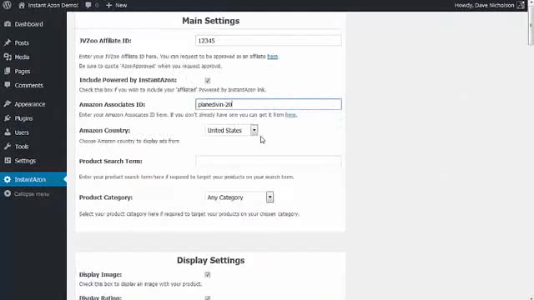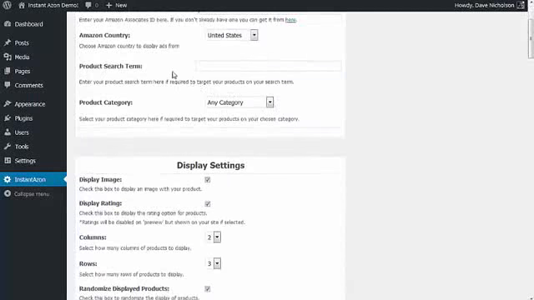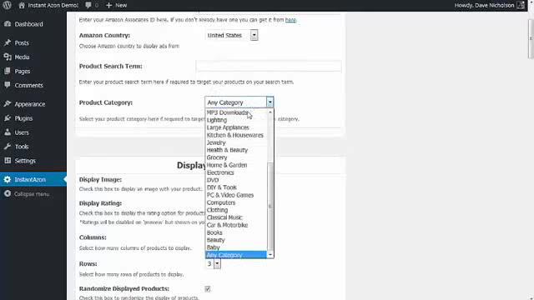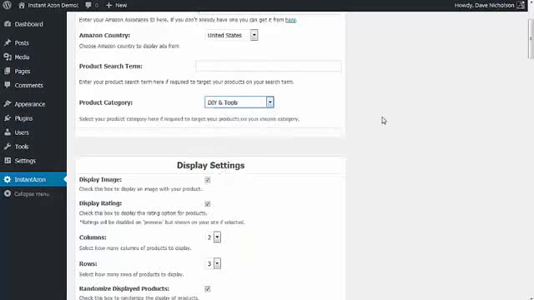Okay, select which country you want to display ads from. So I'm going to display them from the United States. And product search term. Now you can use product search term and category, or either or. You can either just put a product search term in for anything you want that's on Amazon, or you can select a category. For this example, I'm just going to select a category. So I'm going to use DIY and tools.